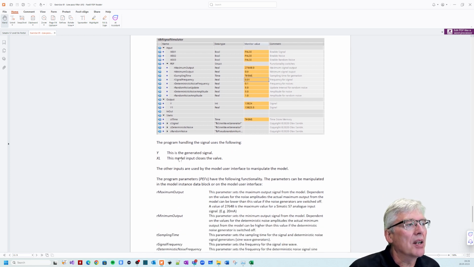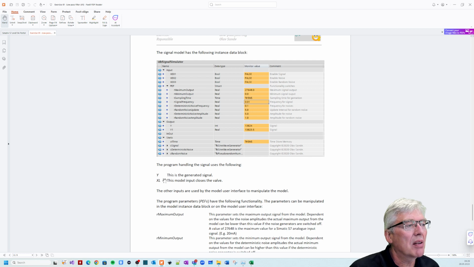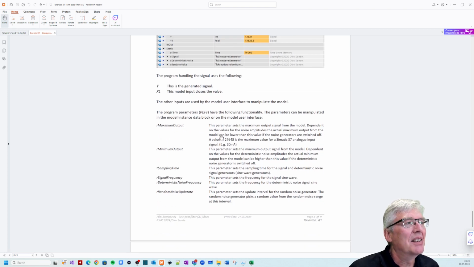And what is Excel? I'm going to remove this. This is the next exercise. Has nothing to do with this exercise. This is the general rate of signals that you're filtering. The Y1 here is the real output. That's what should be in here. So I'm going to fix that. What inputs are used by the model, and so on.